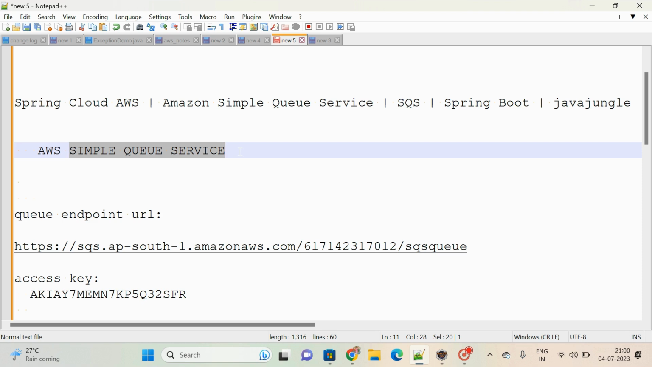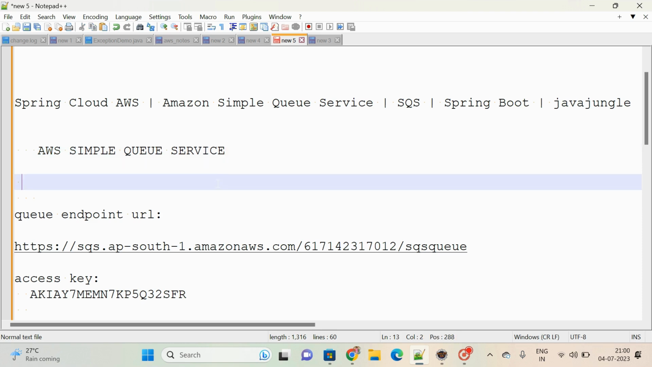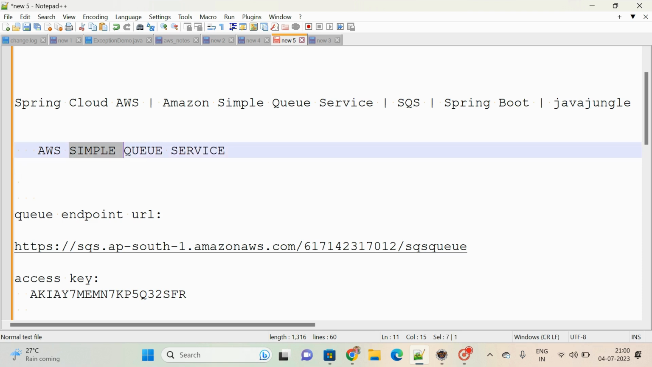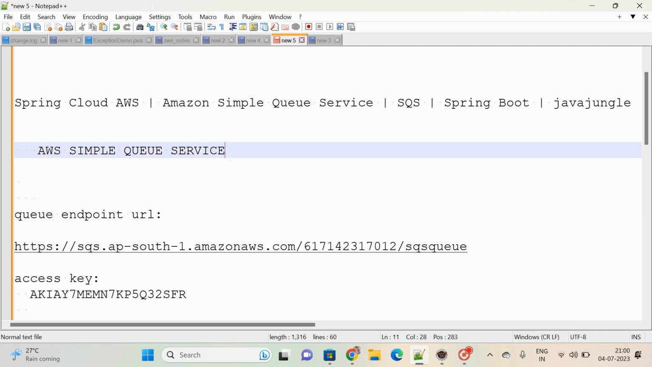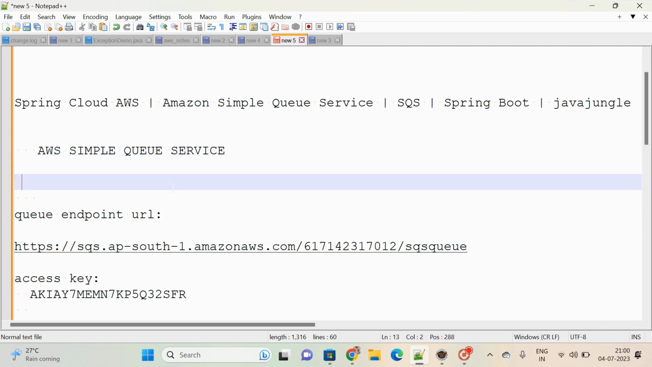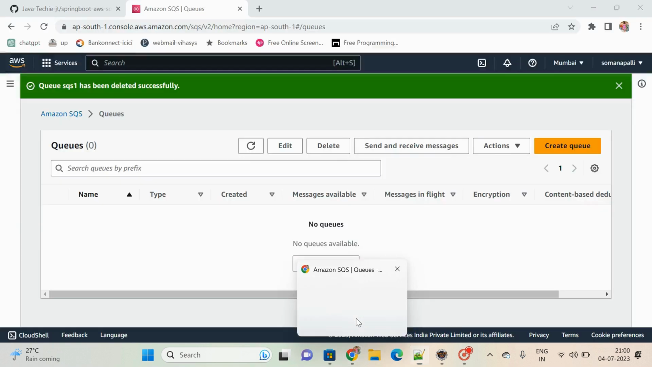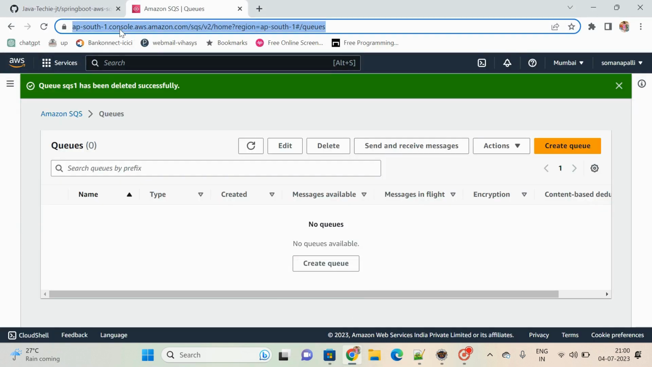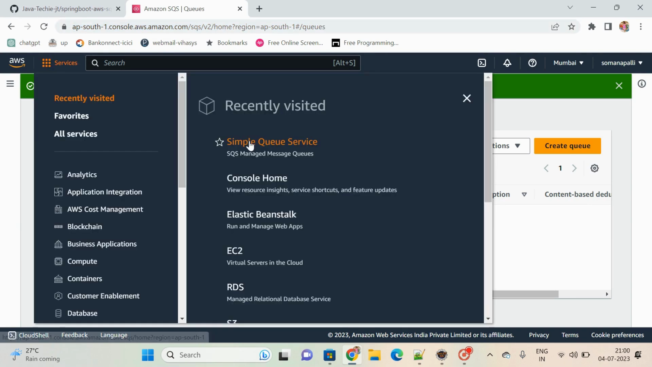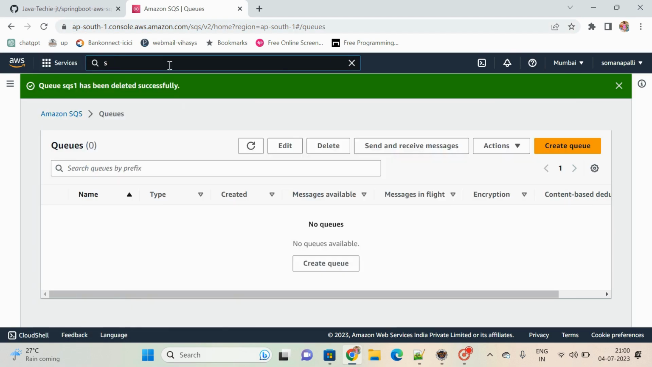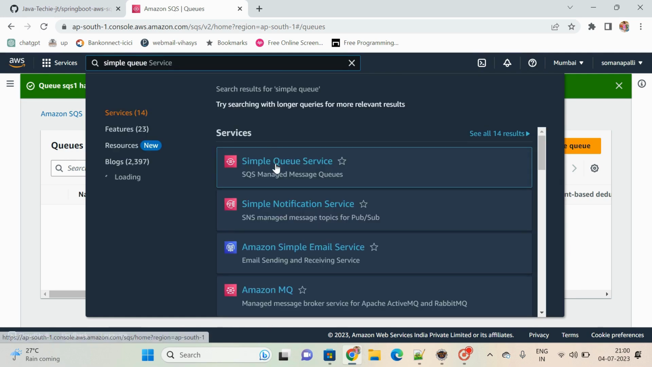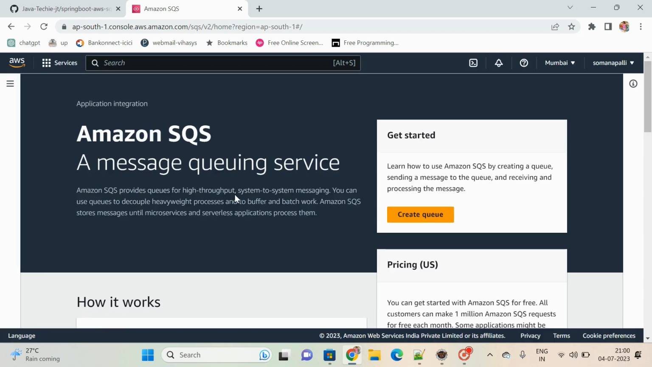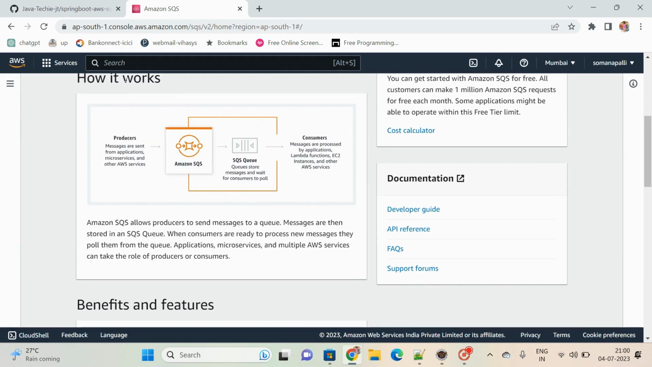To do this, first let's create one queue, because I just wanted to show you how exactly it works and what basic architecture it follows. For that, just come here. This is my AWS account, and here if you type simple queue service, it will come up. If you scroll down, see here how it works.